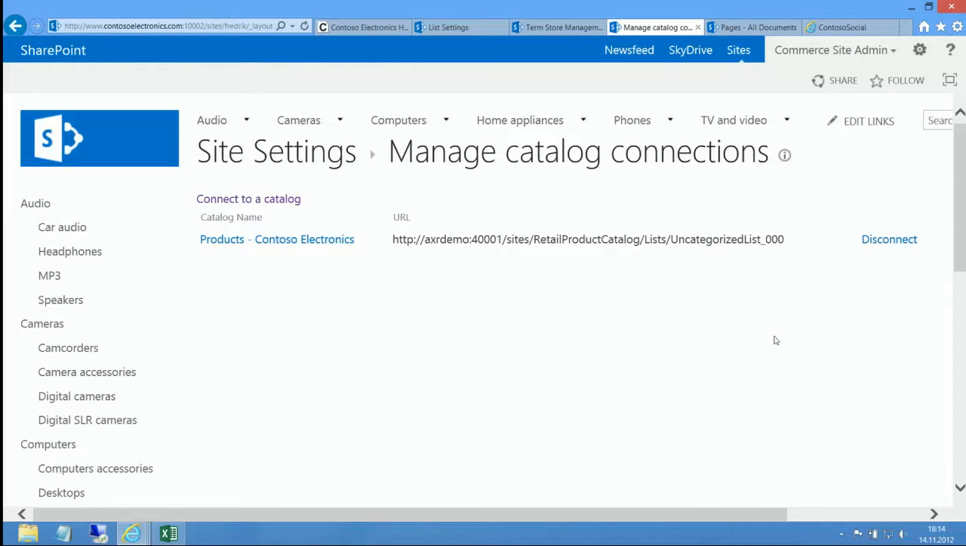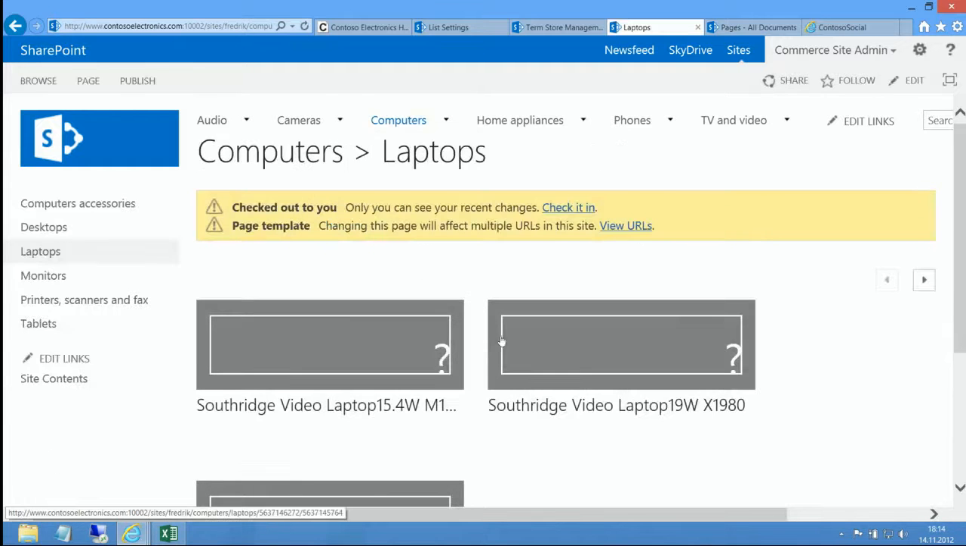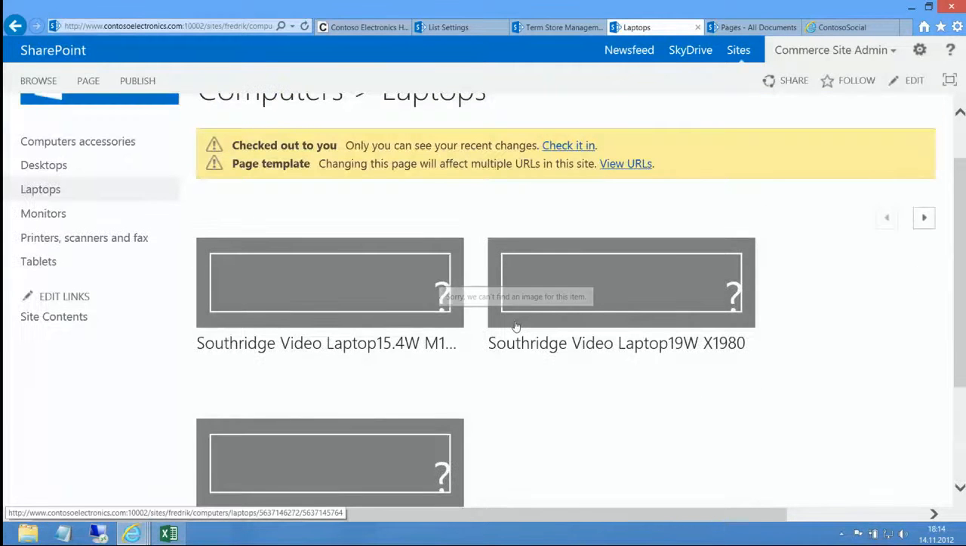What you saw now was that on the top here, navigation popped up automatically. And you see the navigation here as well. So all my categories are actually available here. If I now go to laptops, let's go there. Here you see my products. That easy. And this is an extremely easy way of doing content reuse.